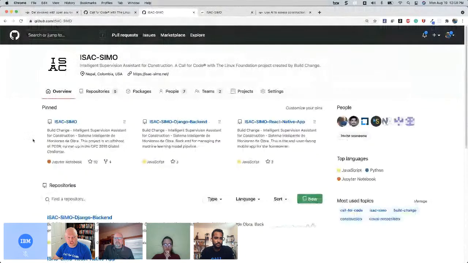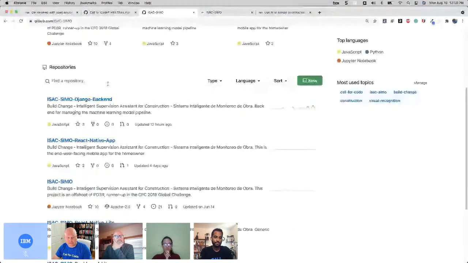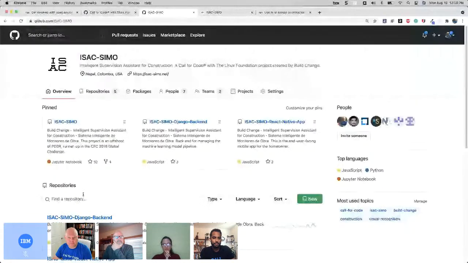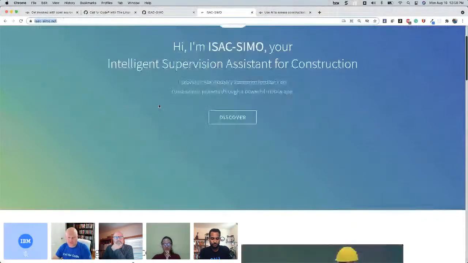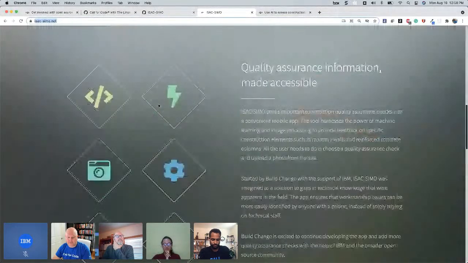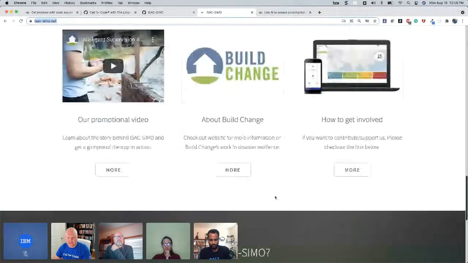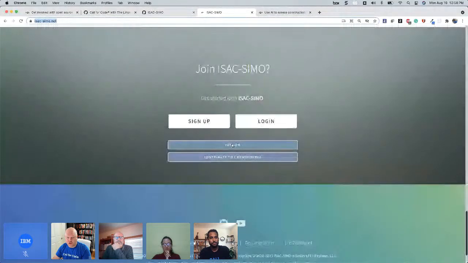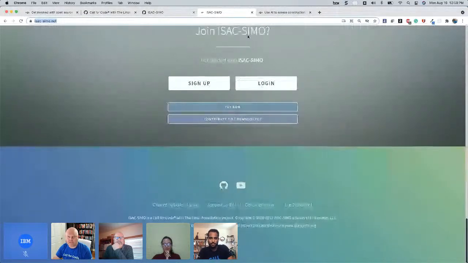So there is an organization for ISAC-SIMO. You can check out the 3 repos, as well as those light instances, which are the skeleton framework of the system that's actually in place right now, which are the other 2 repos. And then ISAC-SIMO.net, if you scroll down, as you'll learn in the tutorial, if you go to the bottom, there's a way to check out the video, see it in action, learn about the site, and then actually go ahead and try it out, and then eventually contribute back to the project at GitHub. So check out those resources.